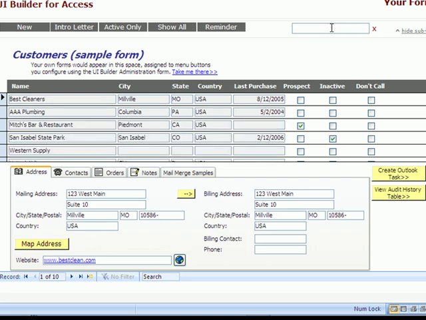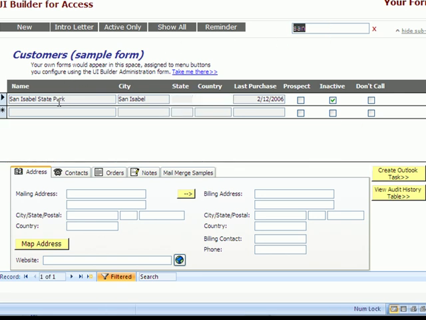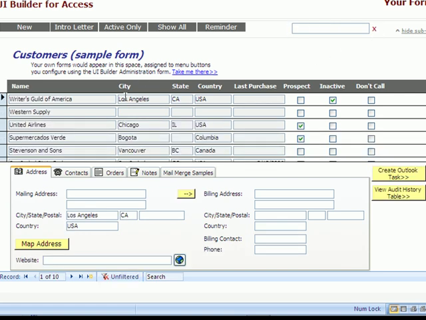All you have to do then, or your users, is to type in a keyword and UI Builder automatically constructs the filter based on the fields that you've indicated you want to search with and then searches for those values. In this case, the name San came up. You can click the X to clear the filter and return all the records in that record set.